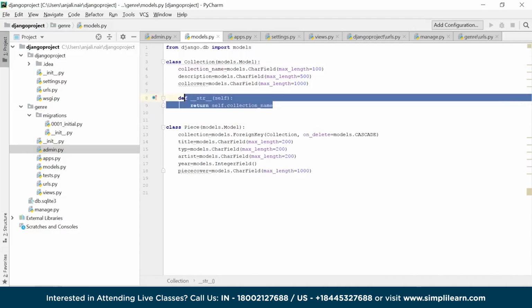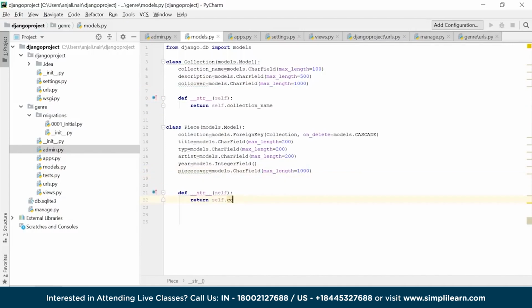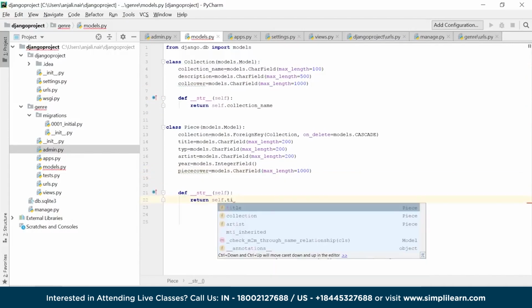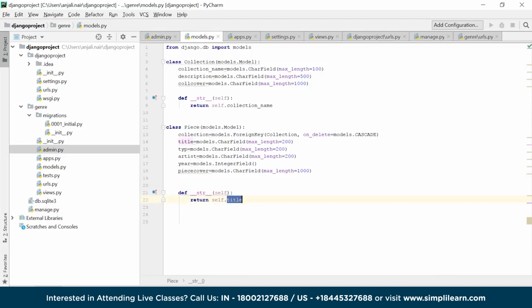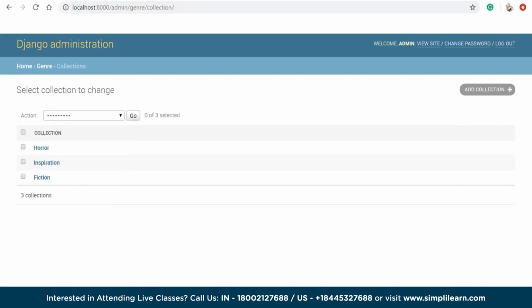Now in a similar manner, we can have the same function for piece, and for piece what we want to return is the title. So that's it. Now if I go back to my admin page and refresh this, as you can see, we have something much more meaningful under our table collection now. The objects actually have a name. Well, the objects don't actually have a name, but we are displaying one of the attributes of the object, and that gives more clarity as to what the object holds.